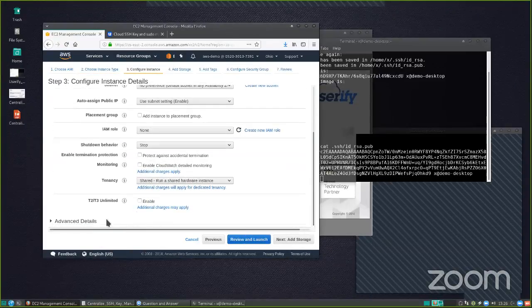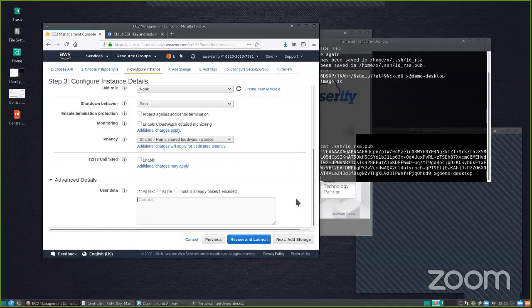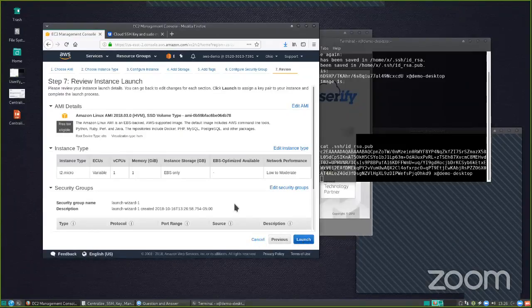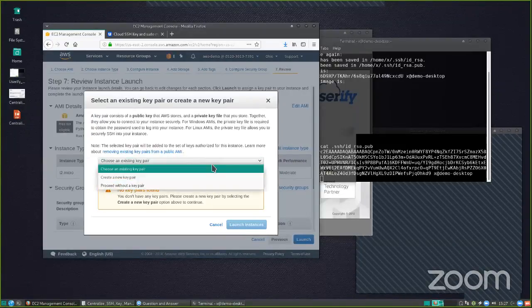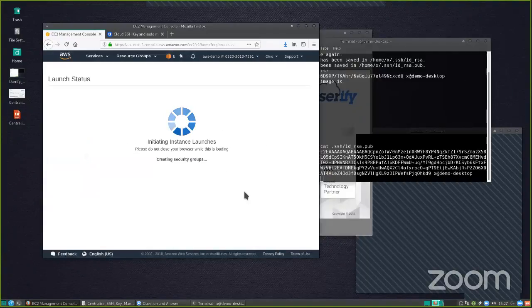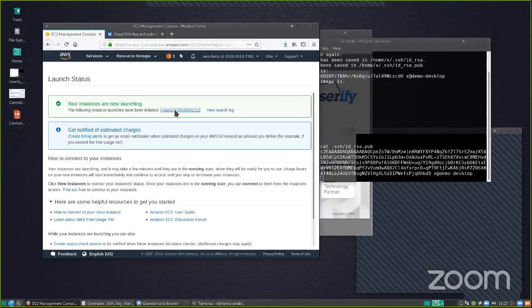Now if we scroll down here to advanced details, we get a user data box. And here we can paste in either a bash script or an entire user data script. So we're going to use the user data script here. We just click review and launch. And we don't actually need any key pairs because Userify will provide that for us. So we can hit launch instances and let it rip.